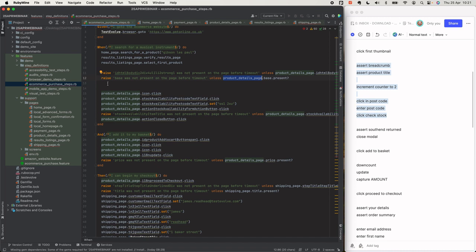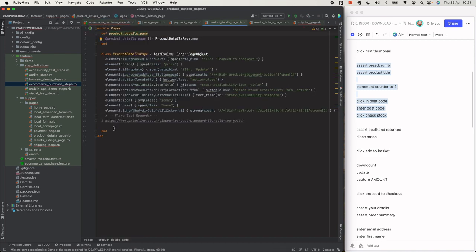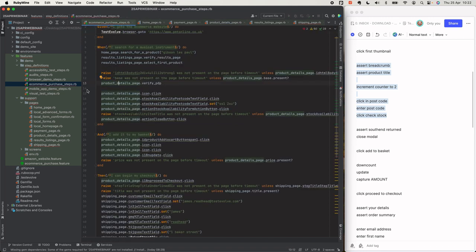So I'm just going to say verify PDP, which in e-commerce terms is the product details page. All right, so this will be a new method on the product details page. Click in our class, define this method in Ruby. Back out one more time, and it's those 2 assertions together that really form that verify PDP.